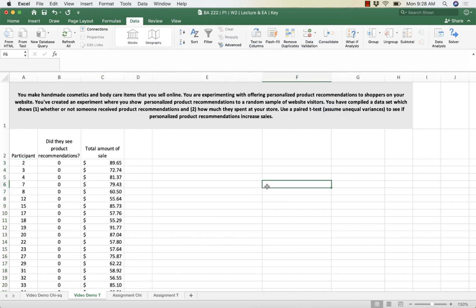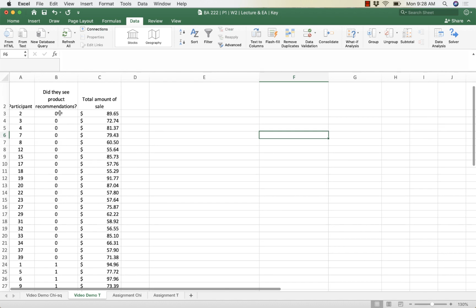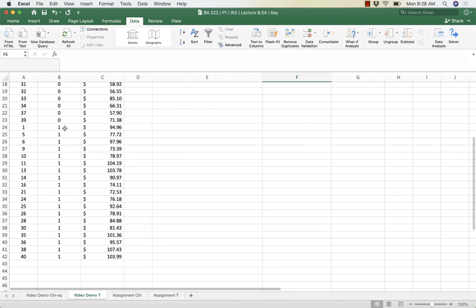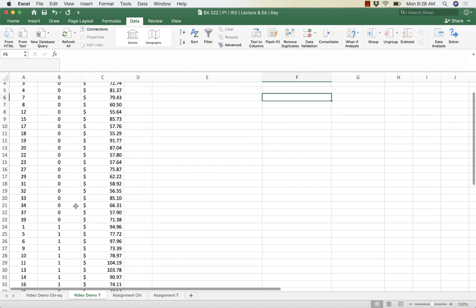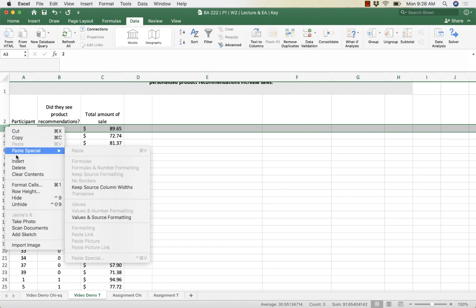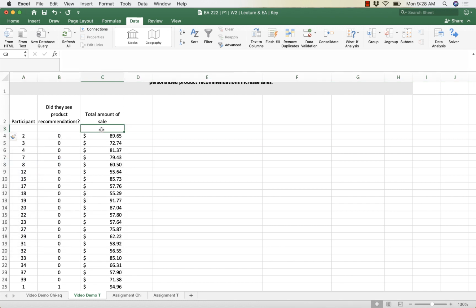Okay, all right, so now here I go. I've got all the people who did not see product recommendations, all these zeros first. And then below that, I've got all the people who did see product recommendations, all those ones. And so what I'm going to do is I'm going to enter 1 row here. And then above the amount of sale, I'm going to say, did not see recommendations.